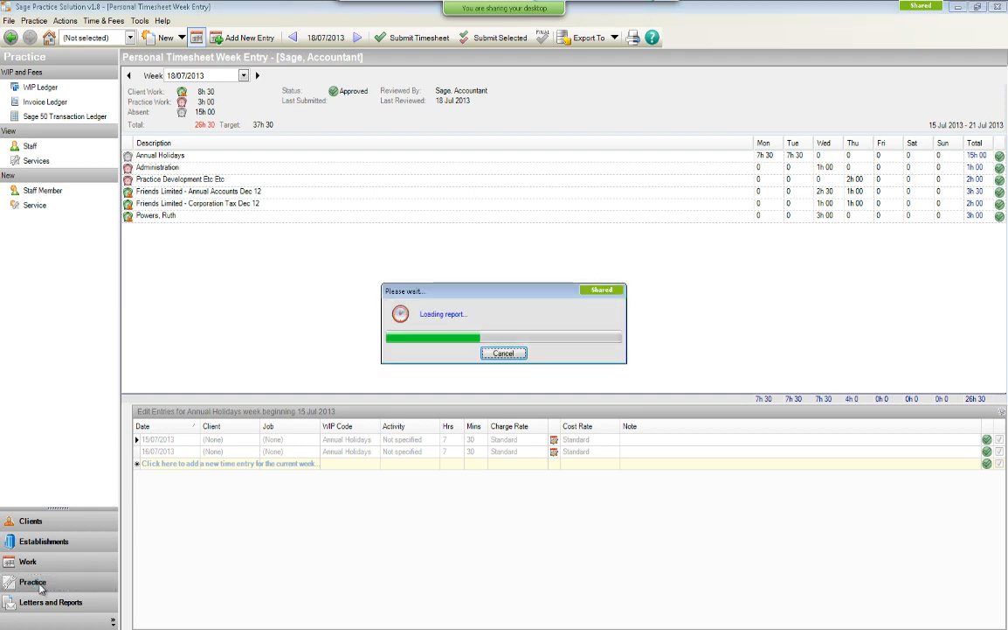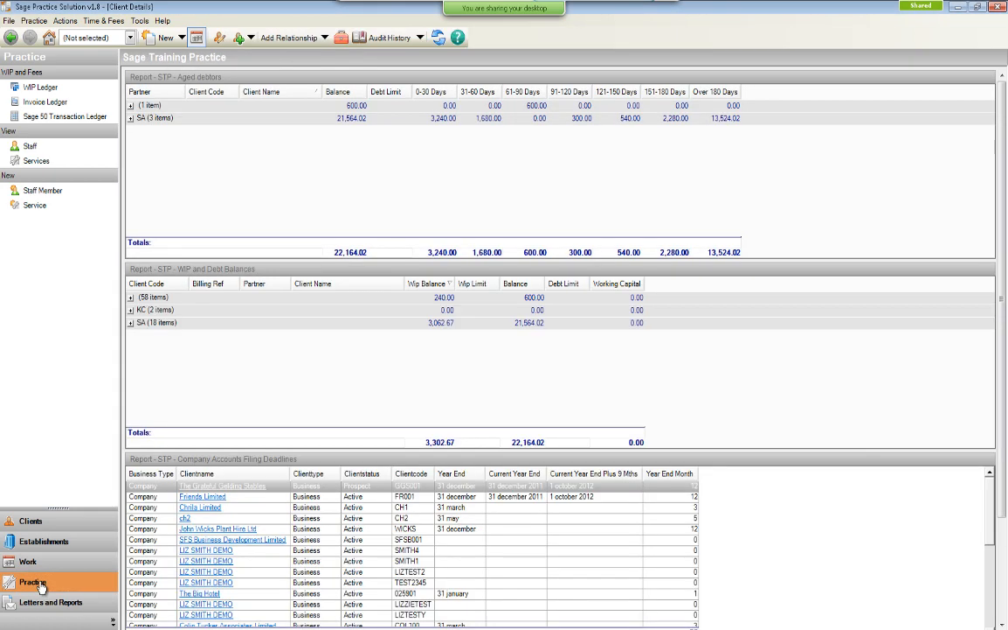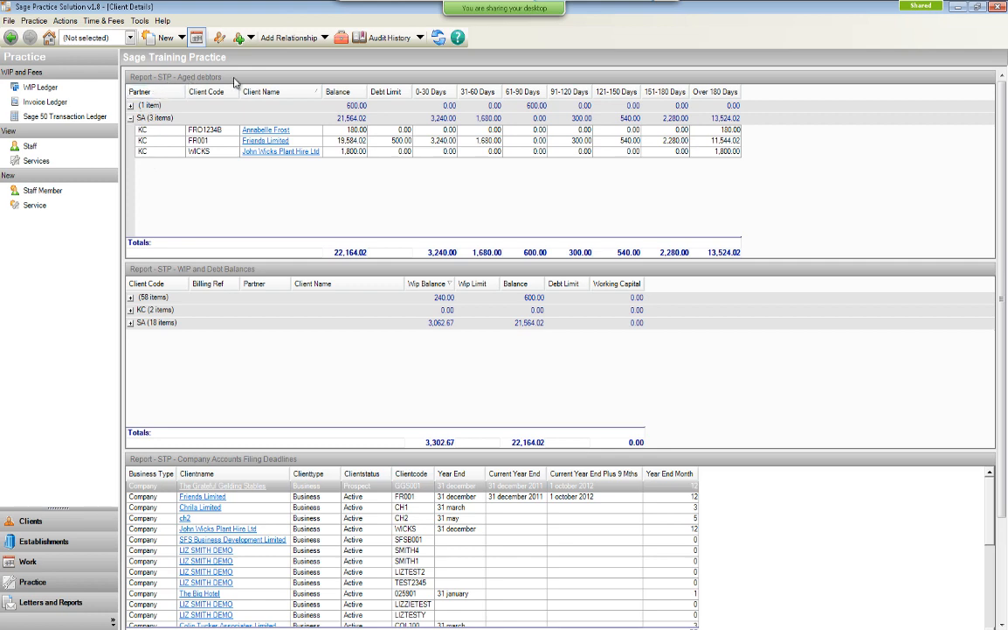So we'll now have a look at it from the practice module point of view. Now I have my practice module set up to generate a few reports when I open it up. So I have my aged debtors report, where I want to see ones where I'm marked as the partner, or sorry, that I work on. So we have the balance, the debt, and the aging of the debt along there.